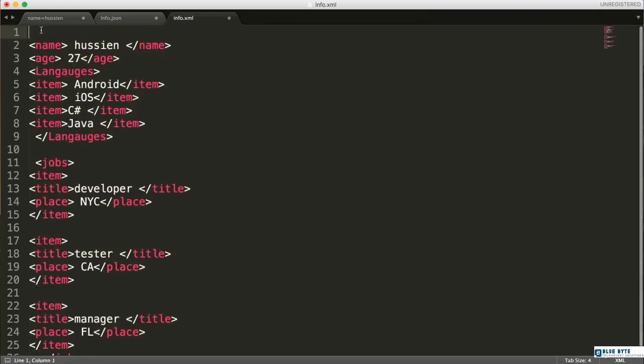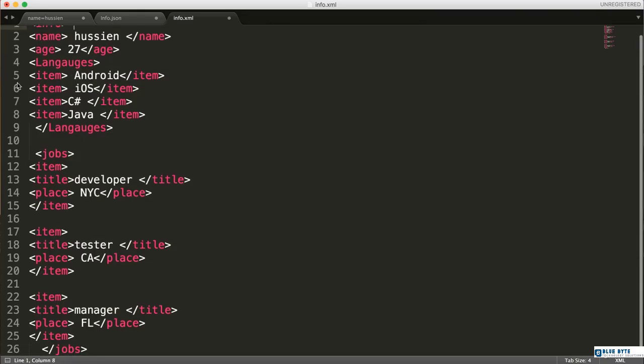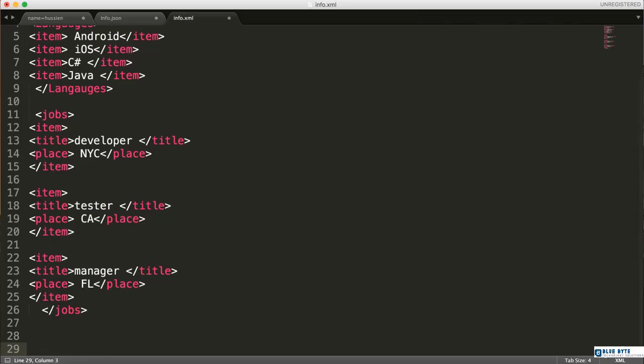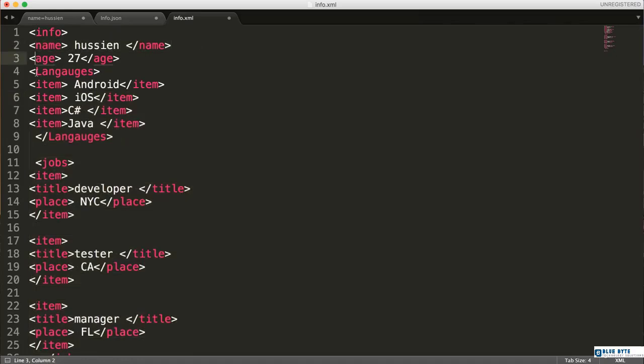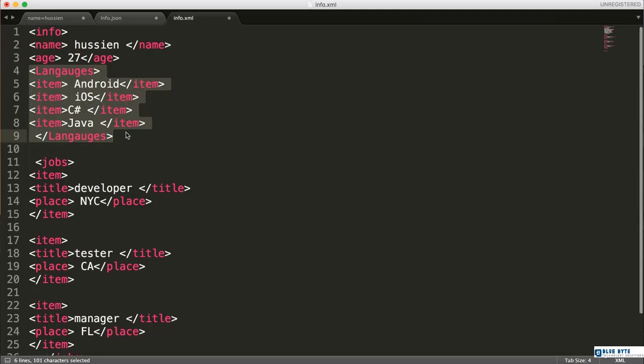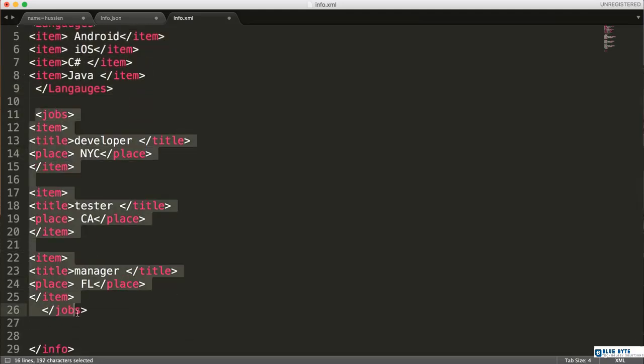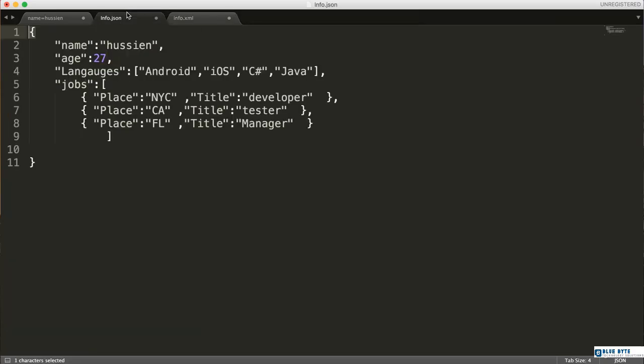So it's really easy, just give it any name. I give it info. Then I will open the bracket here, then I will close the bracket in the end. I'll say here I will close info. So okay, I have info as one key, and the info has name, and has age, and has a number of languages that he knows, and a number of jobs that he had. And mostly with Android you will work with JSON because JSON is faster. So yes, if you understand the JSON, that is great. Let's go next.